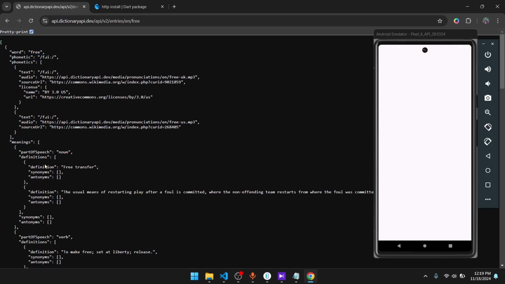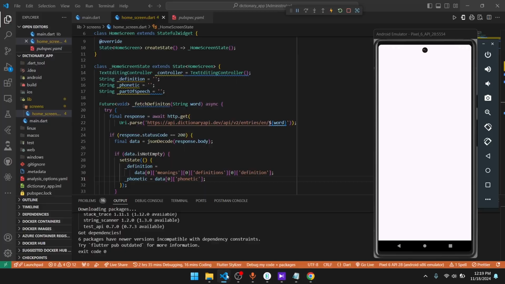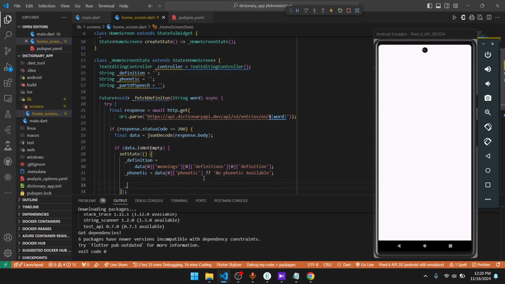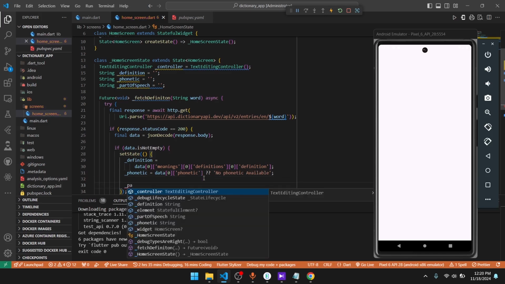Then the next thing we're going to get is the part of speech. So we have to follow the same naming conventions. But before we go there, if the phonetic is not available, we can just say an empty string. Okay. Now let's go to the part of speech.